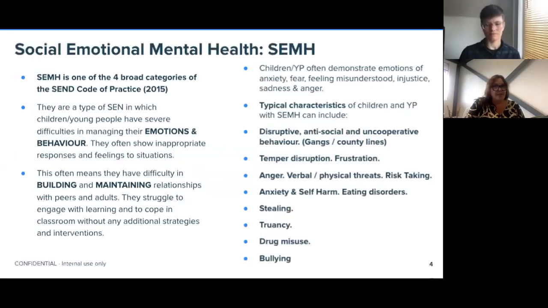So what is social emotional mental health? Well, it's one of the four broad categories of the SEND code of practice that was introduced in 2015. The four broad categories are cognition and learning, communication, sensory and physical, and social emotional mental health. Social emotional mental health is a type of SEN which also infiltrates the other three a lot of the time. This is why SEMH is probably one of the most difficult categories for a child to gain an education health care plan, which is the EHCP.